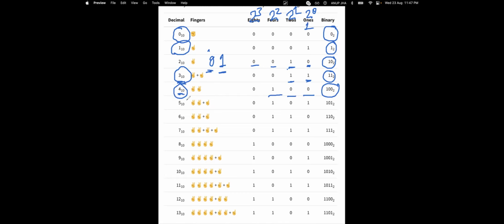So this is 5. Now let's see how you will convert it. How many times will 1 come? 1. How many times will 2 come? 0. How many times will 4 come? 1. So we will get 1, 0, 1. This is the binary. Likewise, all these things. Hope you get an understanding of this.